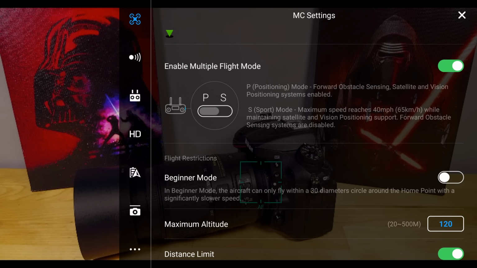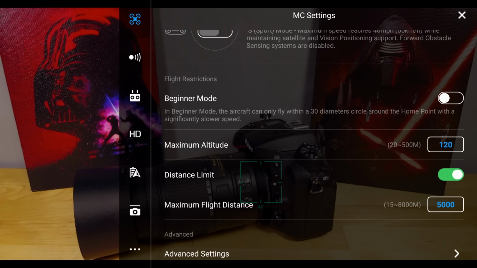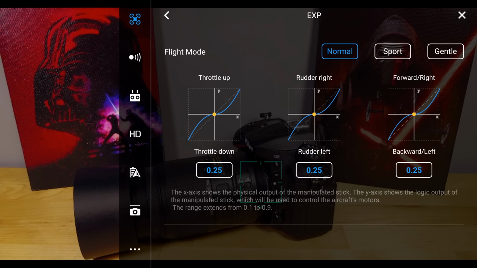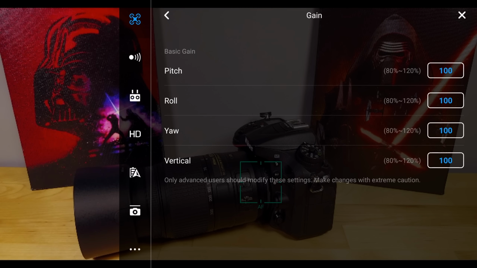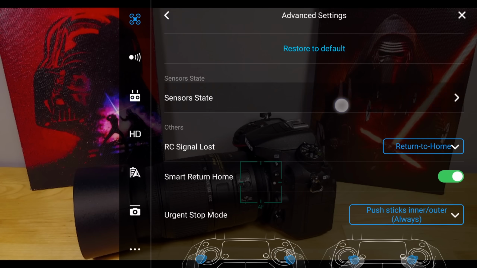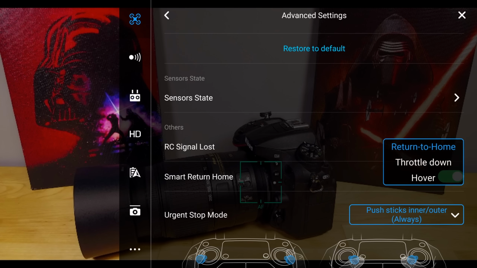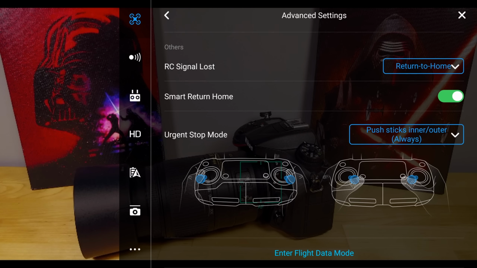You can turn off the sport mode from the software side of things. You can also turn on beginner mode from this menu as well. Below that, you can set the maximum altitude and flight distance, but always remember to stay within regulation. In advanced settings, you can further change the overall feeling of how you handle the Mavic. Although, you really shouldn't mess with this type of options if you're not experienced. Make sure to do your research before you touch anything. You can also set the default action if the Mavic loses signal. And you can basically set a kill switch for the rotors.